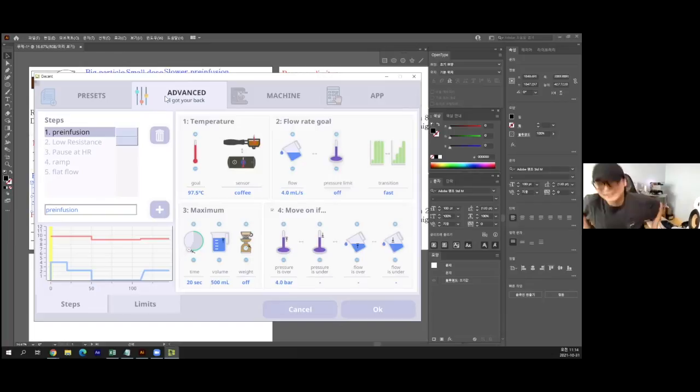Okay. Because this one is just for the newbies, actually. And then the high-trained baristas who want to know how to use the advanced features and how to control, especially the move on if and the limiter feature here at the last. So it kind of contains everything.